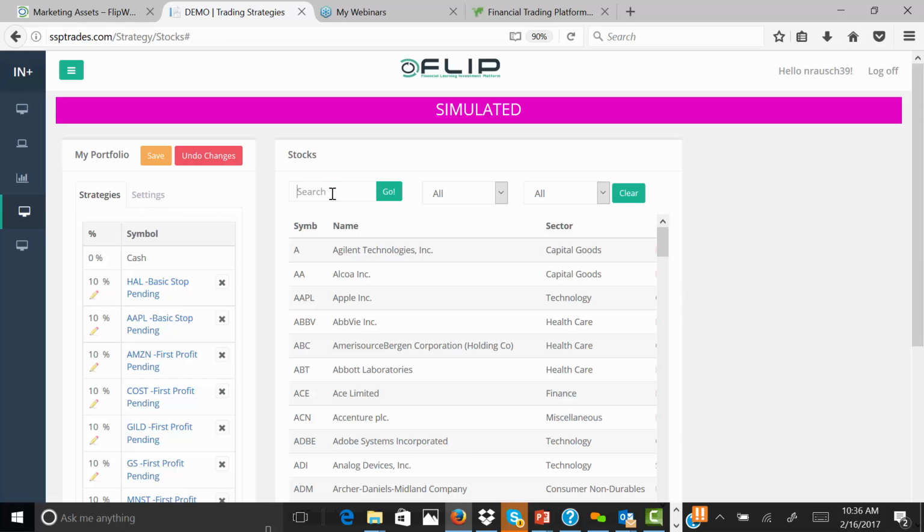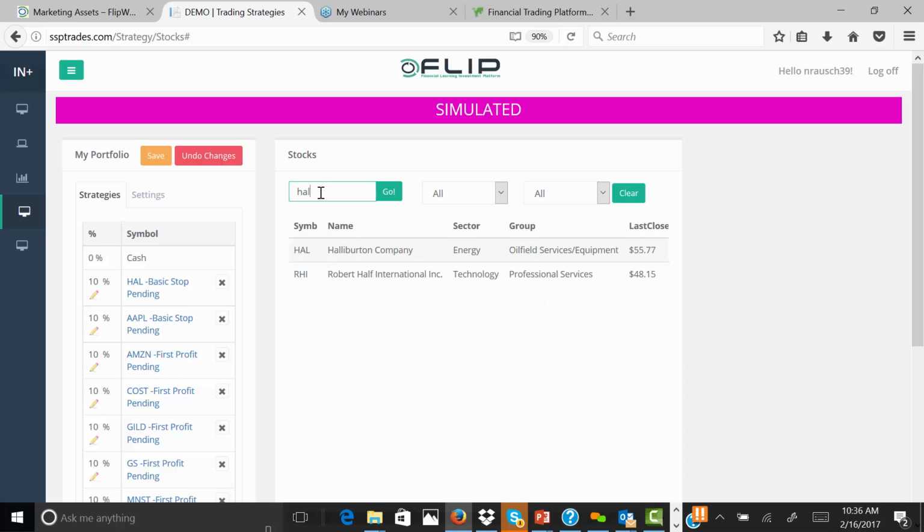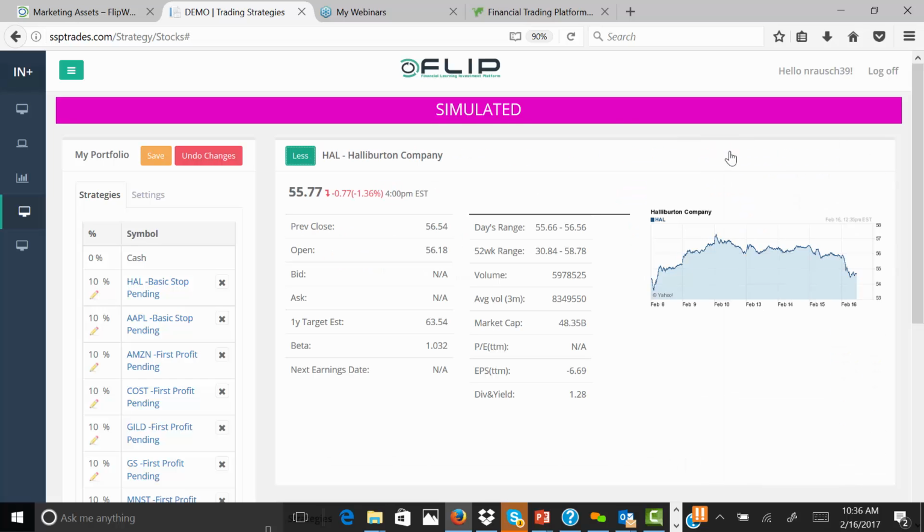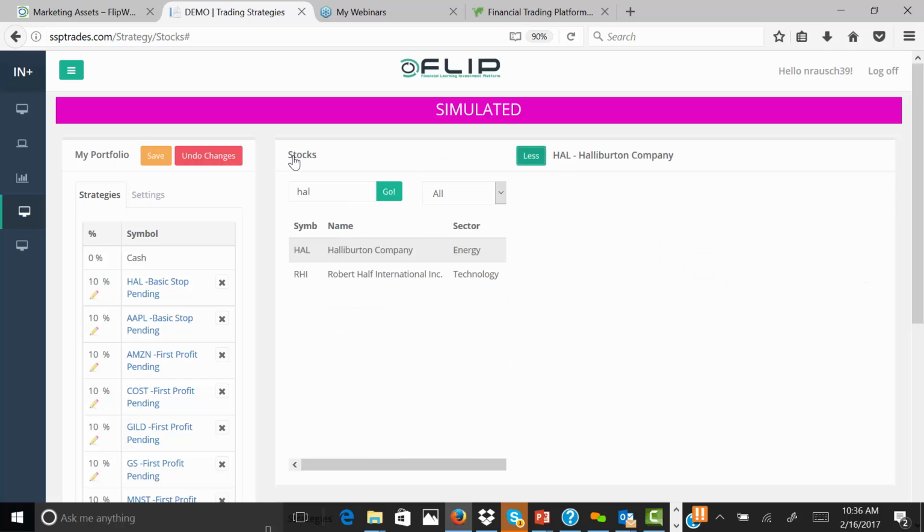So then you move over to this section where it says stocks, and you start typing in the stocks that you're interested in. So let's go ahead and take a look at Halliburton, for example. We look over to the right here, and you can see that Halliburton's at $55.77. And if you want more information on Halliburton, you can click the More button here, and you can see earnings per share and P/E ratios and market cap and volume and so forth.